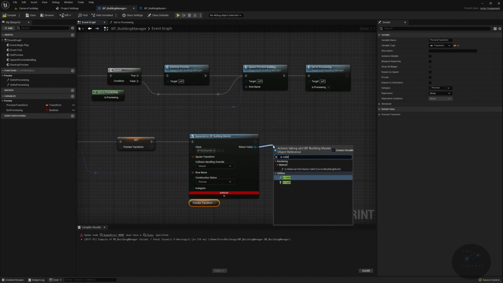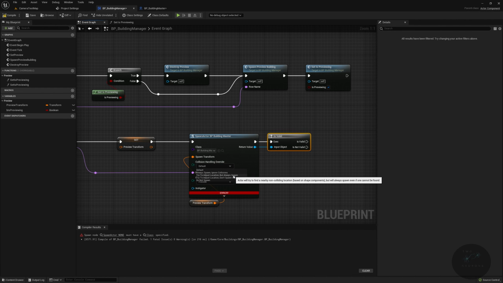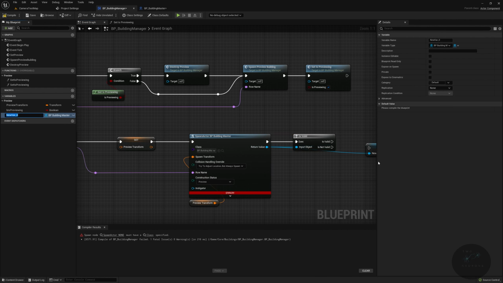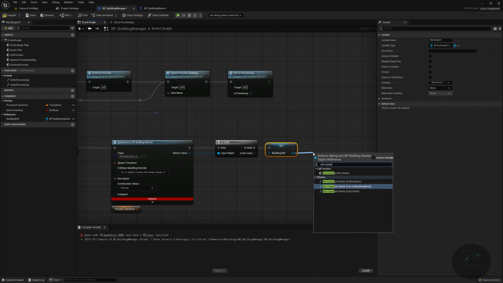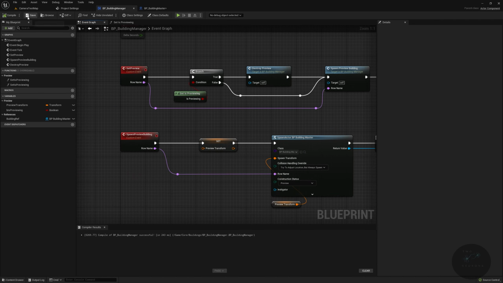We're going to check is valid, and we're going to go back after I put this execute pin in and change our collision handling. Well, we should always have it spawn. So always spawn. All right, from there, if this is valid, what we're going to do is promote this to a variable called building ref, which will go into a folder called references. There we go. And then we'll pull off of this pin and we'll do set construction status and we'll have it at preview. Now I realize we're doing this elsewhere, but this is just to be on the safe side. All right, go ahead and compile that.